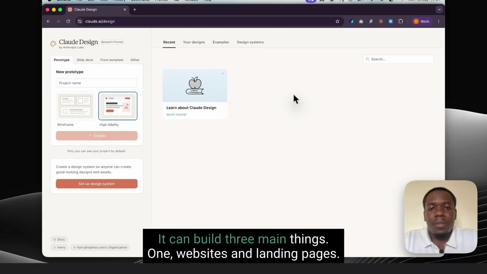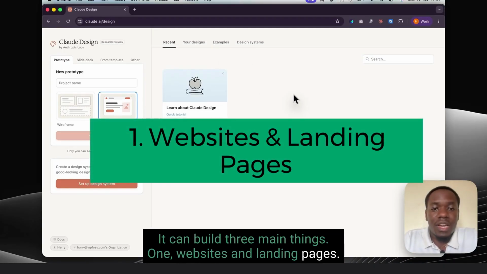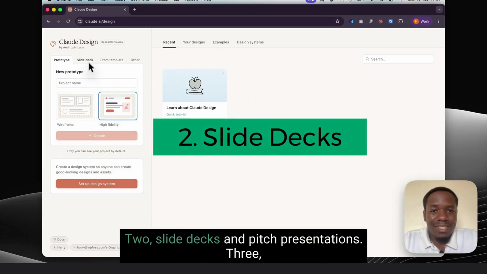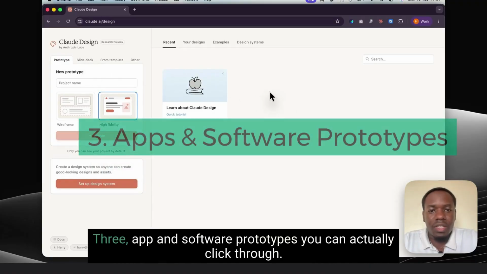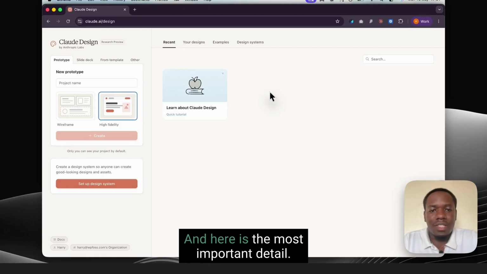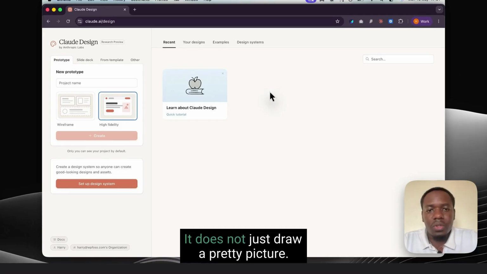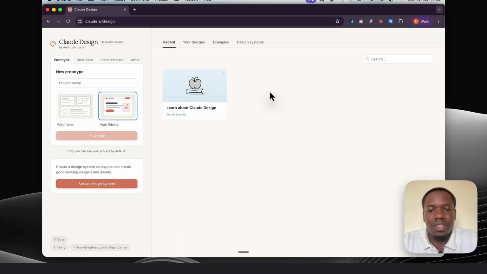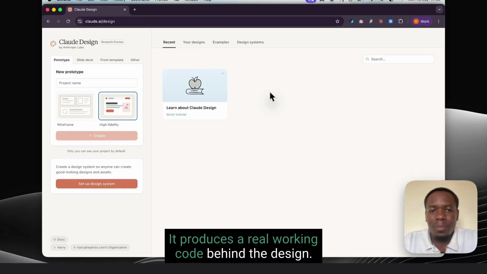It can build three main things. 1. Websites and landing pages. 2. Slide decks and pitch presentations. 3. App and software prototypes you can actually click through. And here is the most important detail. It does not just draw a pretty picture. It produces real working code behind the design.